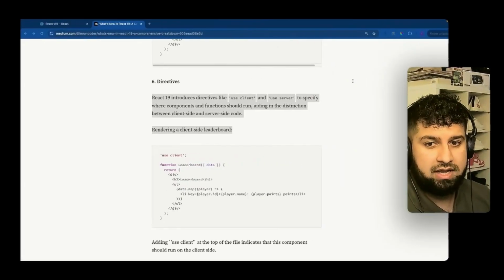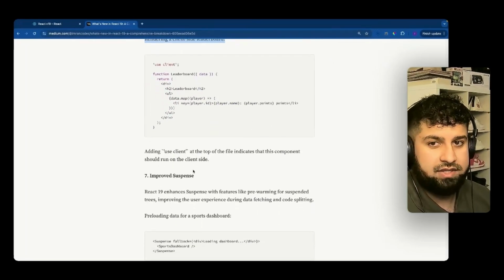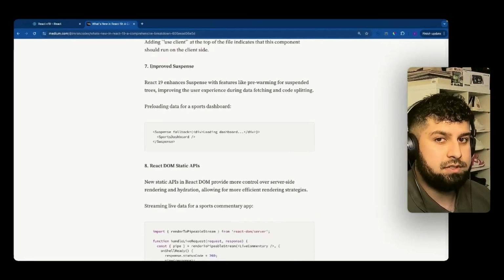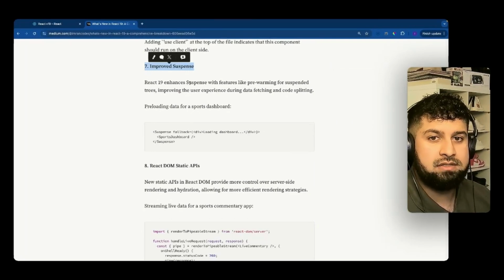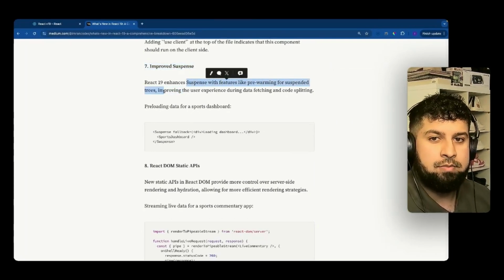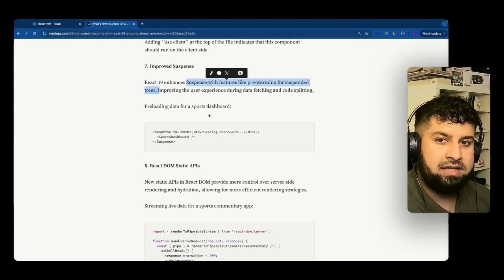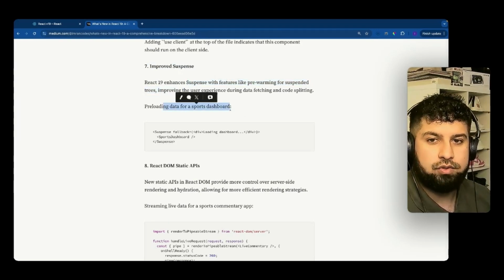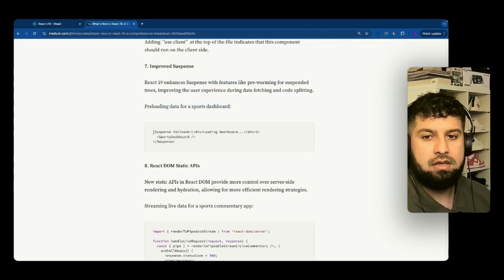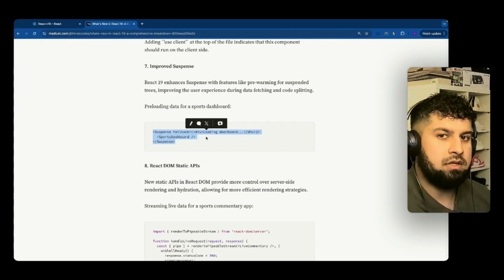Another thing I wanted to look at is in the blog here. Again, you can read this blog further, but we also have improved Suspense, which is enhanced Suspense with features like pre-warming for suspended trees, improving user experience during data fetching and code splitting. So again, pre-loading data for the sports dashboard, we can have something like this. Simply just wrapping it in a Suspense, it optimizes everything for us, and the Suspense has been optimized further. So you can look into that.